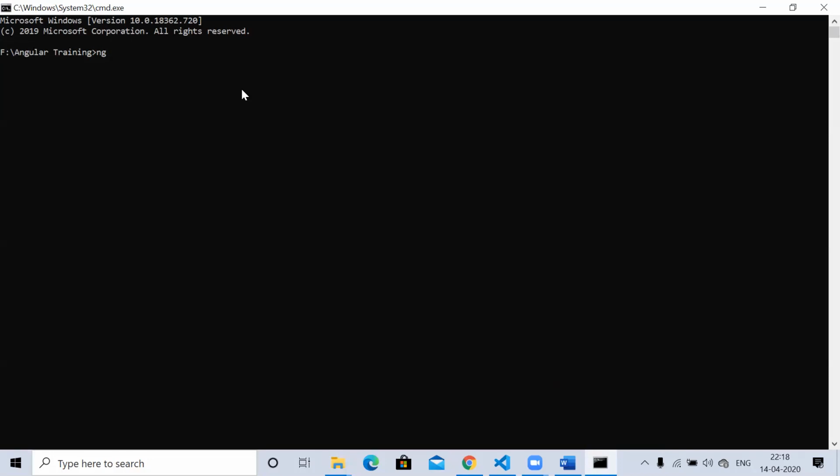So ng, and after that you need to write the application name which you want to create. I am going to create the application with the name app-demo. So ng space app-demo. App-demo is the application name and ng is the command. Using ng only, we will do everything.